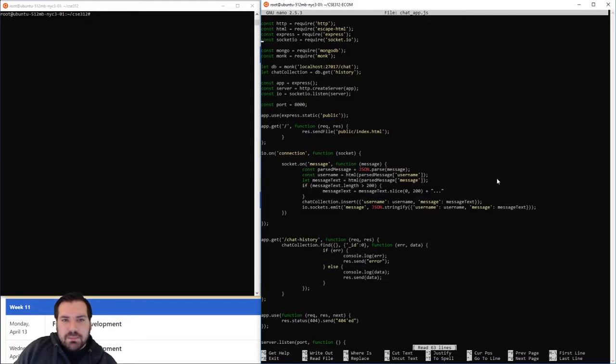So I have these libraries. Express is going to be able to do my routing. When somebody requests the route path, I'm going to just send them my index.html. Nothing fancy.